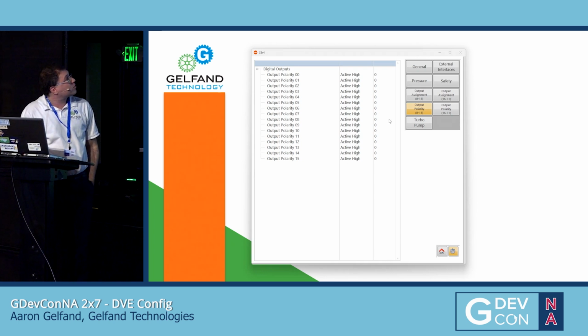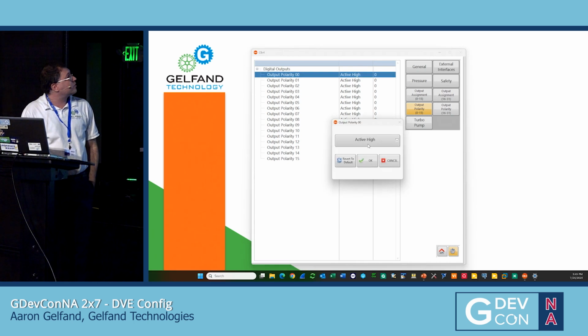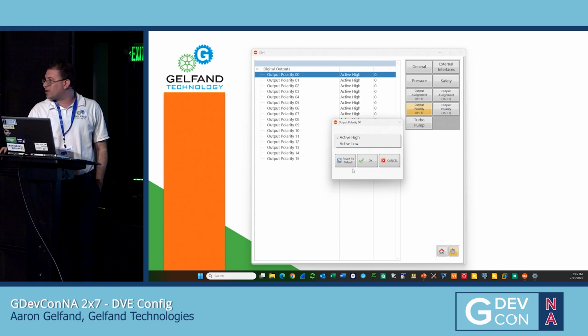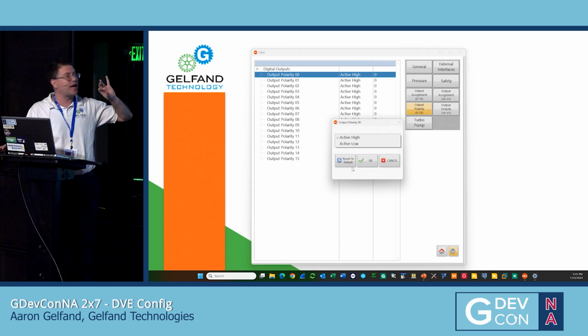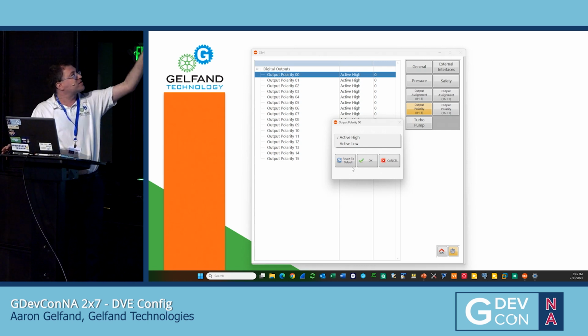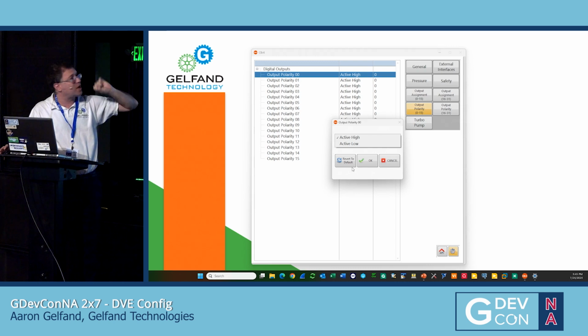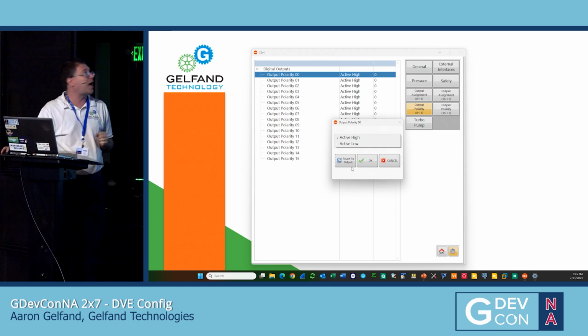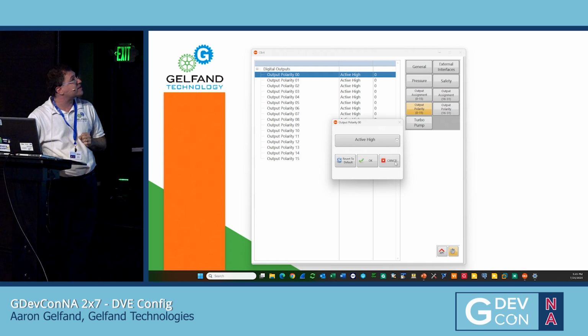Output polarity for my channels. This is a Boolean where I can specify active high, active low. Notice I do have the revert to default always available, and I have that available both at a system level of revert everything, although that's not exposed in this GUI, and I also have it on a data item by data item basis.